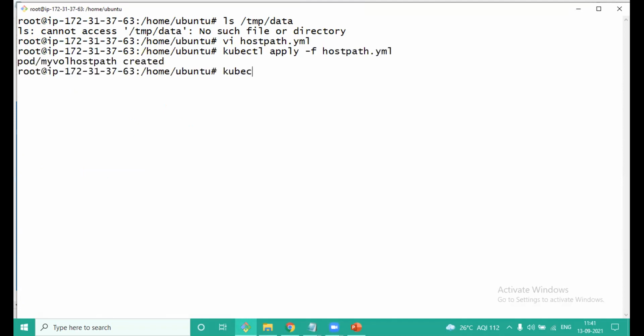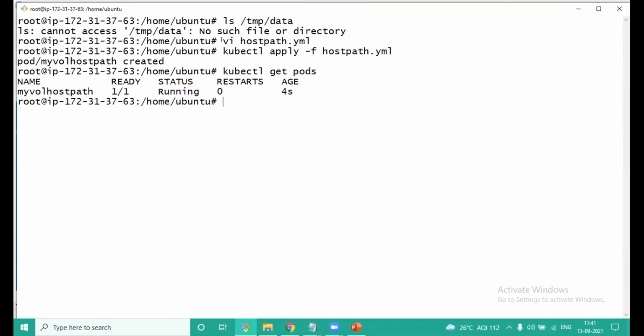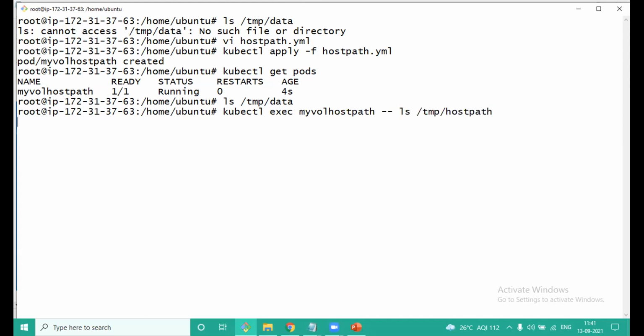So now, once the container is running, if you see the host machine, you should see the folder is created, but it is empty. Same way, if you go to the container and here I'll just say ls temp/host path, it is also empty.